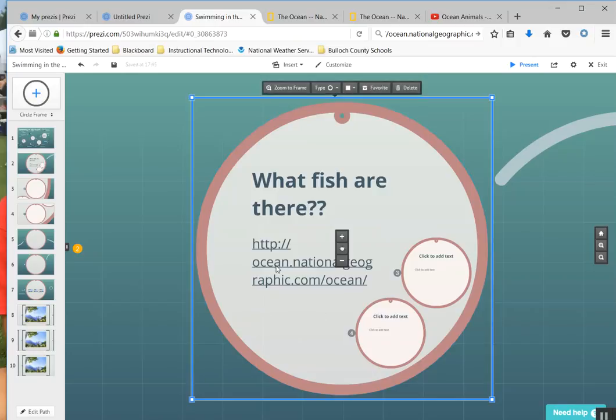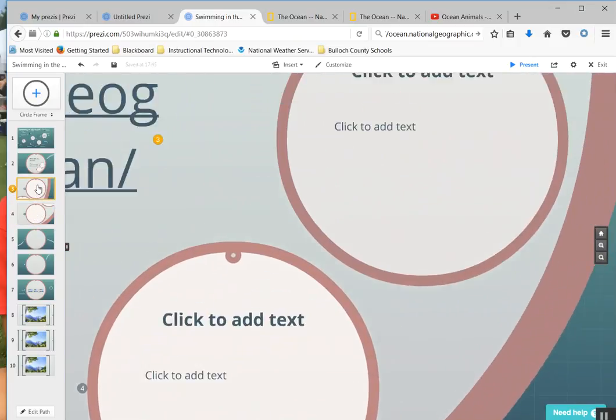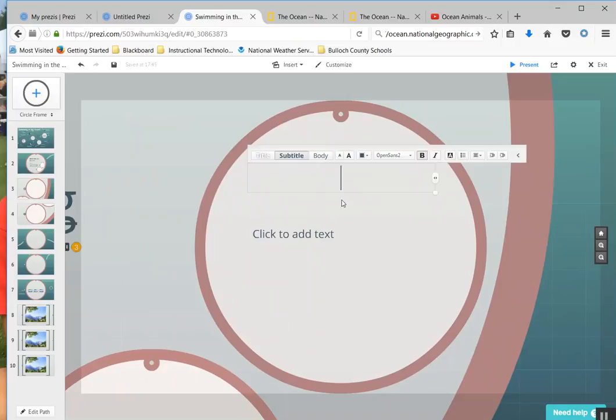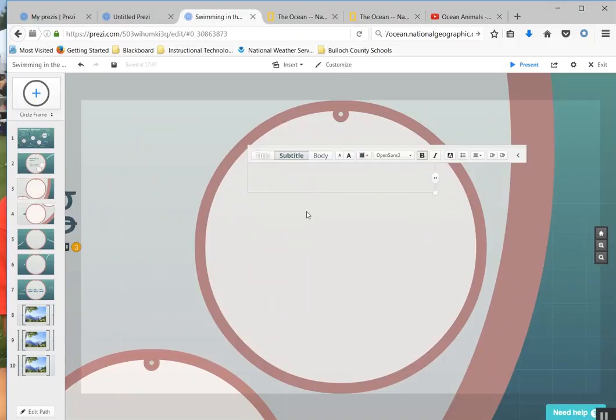And when the user clicks on that, it will take them outside of the presentation and to that website. Okay, say I want to go a little deeper into, let's go to this slide. If I want to add a video, I want to just delete these text boxes, so I'm highlighting them and I'm just hitting delete on my keyboard.